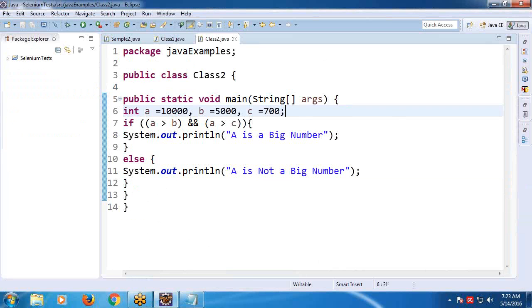Suppose the same you can apply for the OR operator, the pipe symbol. Observe, Supriya. Now the first condition is true as per those values. The second condition is also true. Then what is the output? A is a big number.